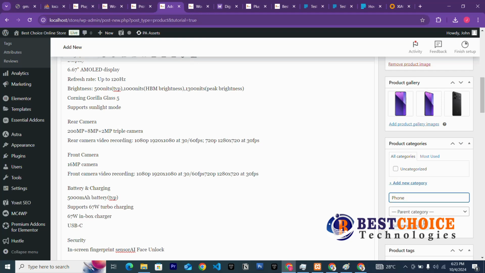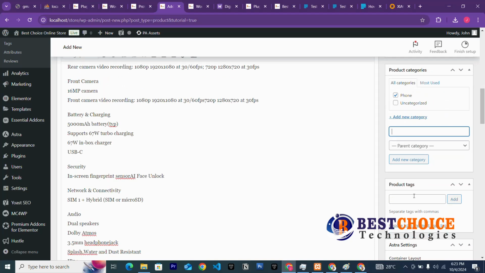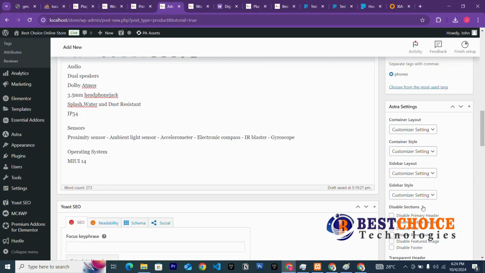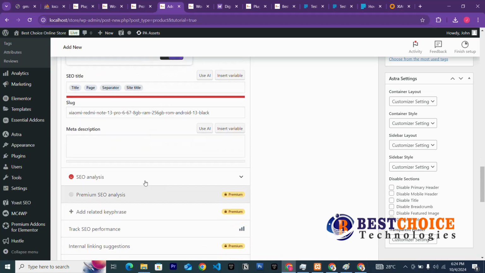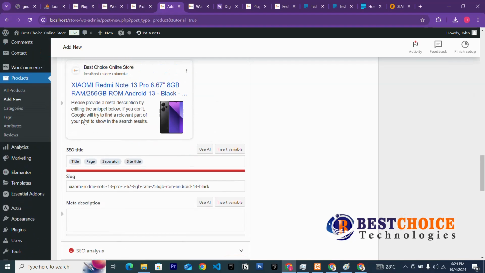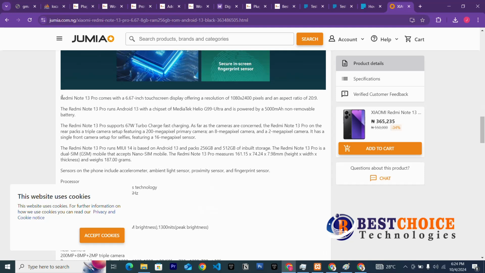So we had that. Our phones. All right. We have that, and then tag. All right, and then you want to customize any other thing. If yes, go ahead. If no, by the time your product is coming up, this is what you're going to have. So we need a meta description, and this is what it is. Do you understand? So we're going to come over here and just pick something very simple here.